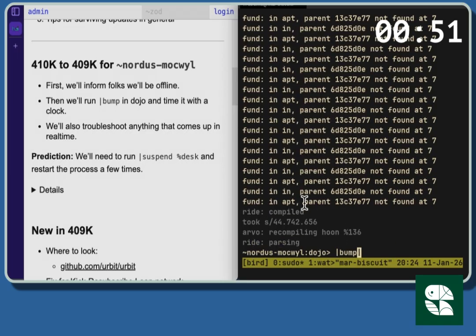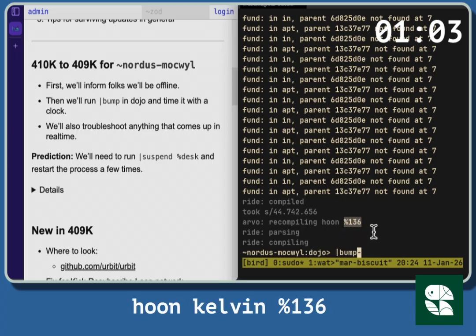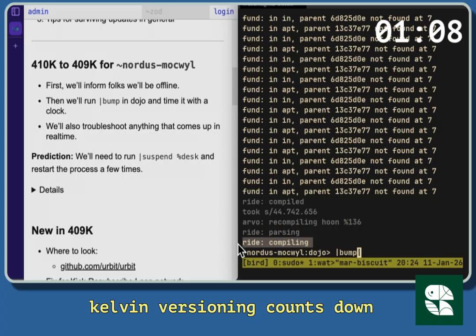All right. Oh, and it compiled. It took 44 seconds. Now it is recompiling Hoon. So it takes the actual language Hoon and redoes it all. So Hoon's at 136. It's also Kelvining down, parsing, compiling.